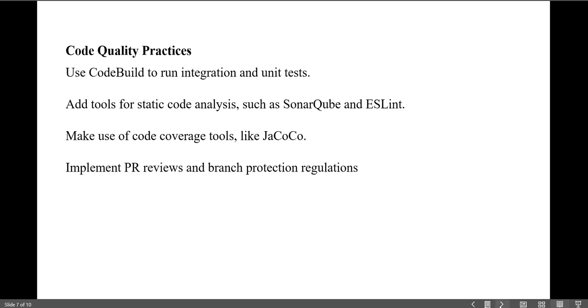Code quality practices. Use CodeBuild to run integration and unit tests. Add tools for static code analysis such as SonarQube and ESLint. Make use of code coverage tools like JaCoCo. Implement PR reviews and branch protection rules. Add testing and code analysis to your build stages, for example unit tests, ESLint, or JaCoCo. Make reviews mandatory in CodeCommit to improve code quality before it even reaches the pipeline.